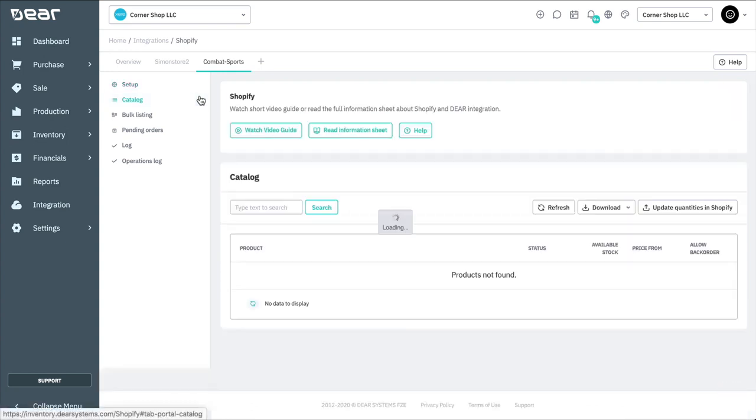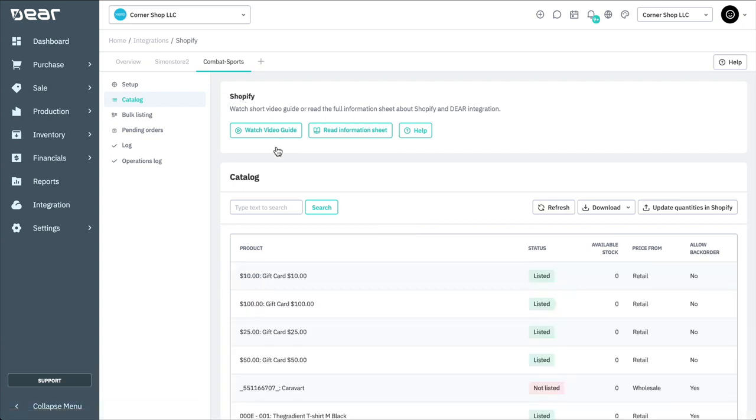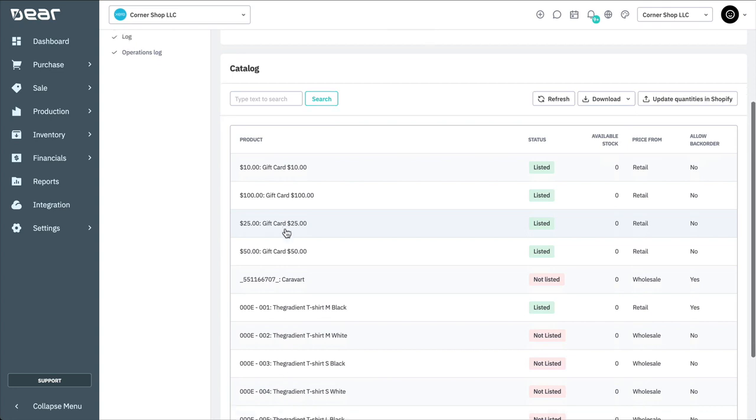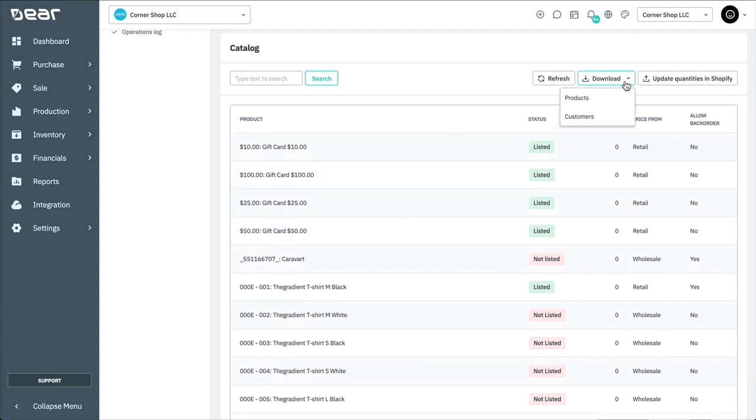The DIR Shopify Catalog page allows users to download products from Shopify, list a DIR product in Shopify, break the link between a DIR product and its Shopify listing, allow backorder of a product, and update quantities in Shopify according to DIR available stock. Products can be loaded from Shopify to DIR in the Catalog tab by selecting Download, Products. The catalog list displays the product name, price tiers, backorder status, available stock quantities, as well as the Shopify listing status.